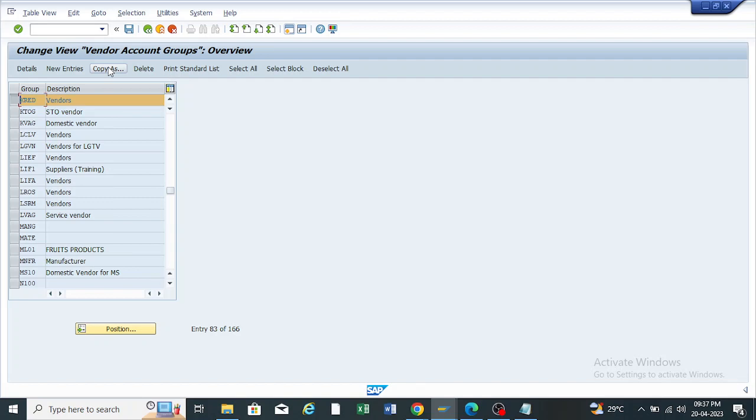Can you tell me? We have n number of vendors. Some of the local vendors we call domestic vendors. Some of the vendors are international. So at that time we can classify the domestic vendor and international vendor, and we can combine all those vendors in a single group. We call it a vendor account group.